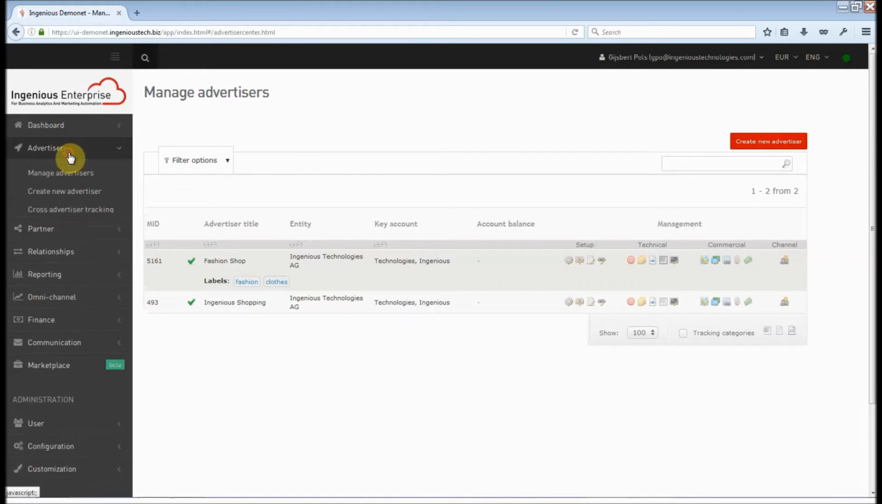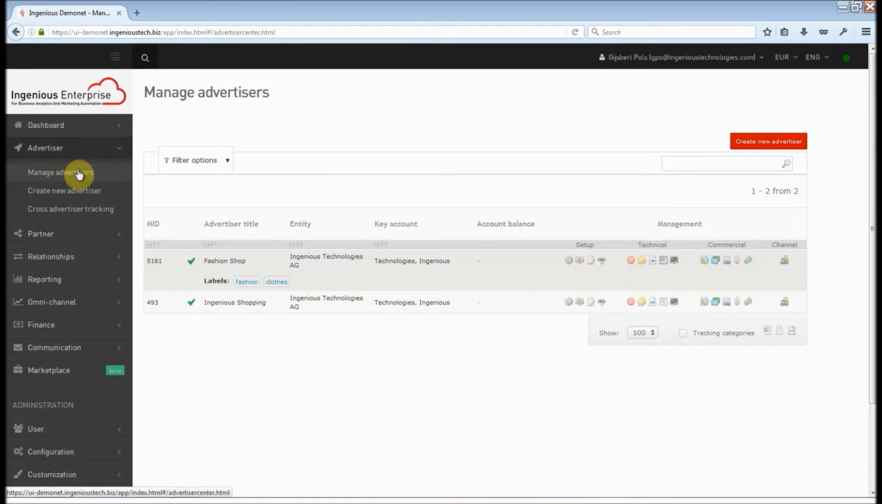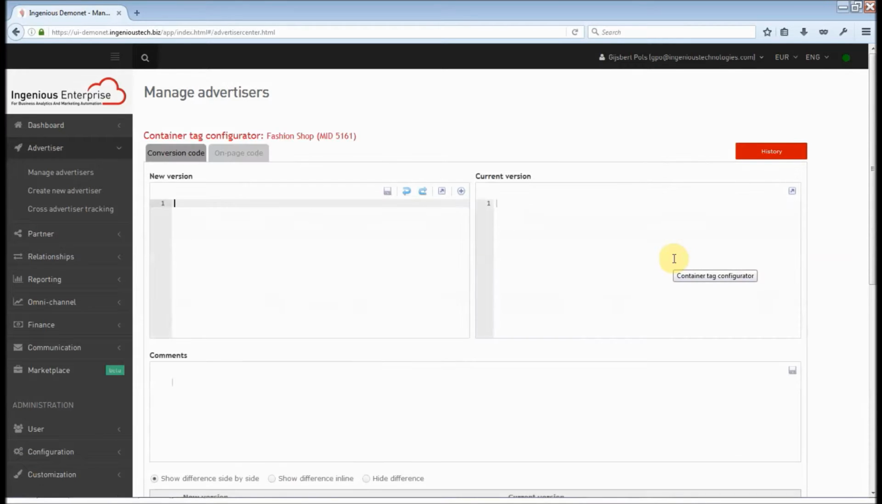Go to the advertiser section and click on Manage Advertisers. In the advertiser overview, go to the technical section and click on the last icon in this section. When the page has loaded, click on the OnPage Code tab. Now, as you can see, a page is loaded containing two panels.